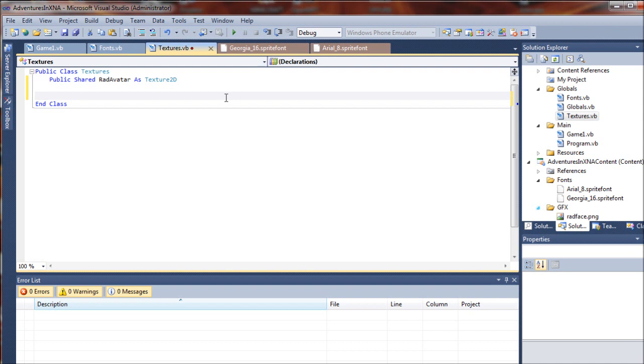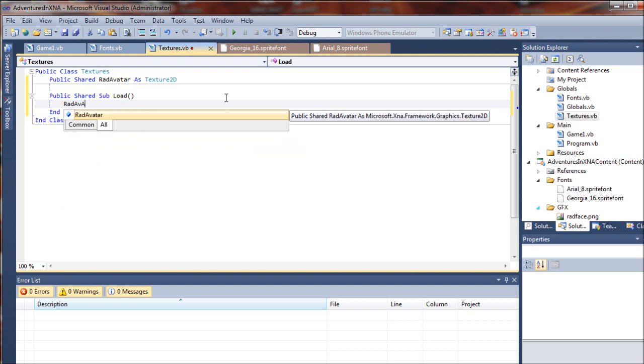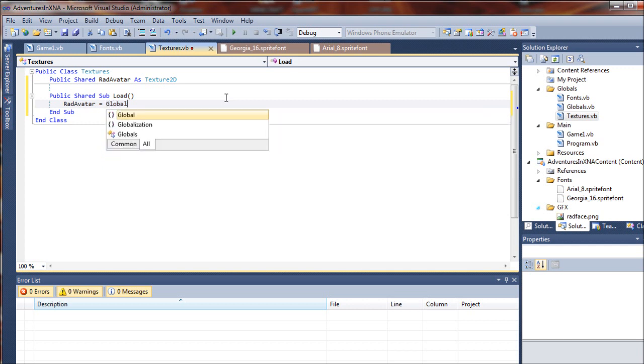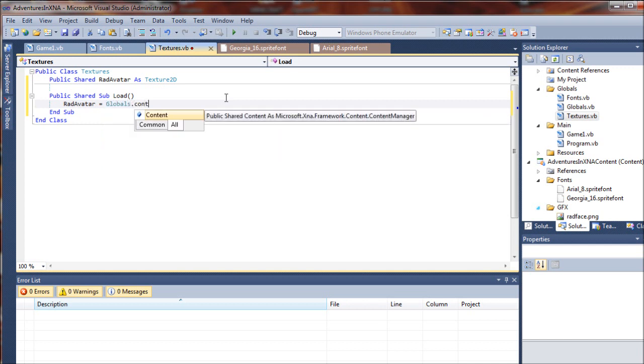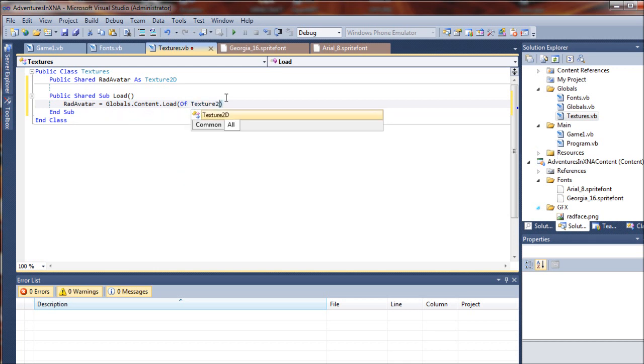And we'll do the same thing that we did in our sprite fonts. We're going to create a load sub. So we'll say public shared sub load. And I have to create a reference to the graphic. So I will say rad avatar equals globals.content.load. And this time the asset type is going to be of texture 2D. So all your graphics throughout your games will be called texture 2Ds. That is the actual graphics type.